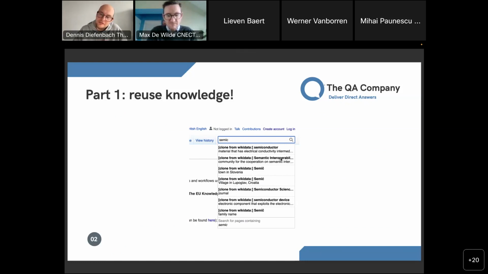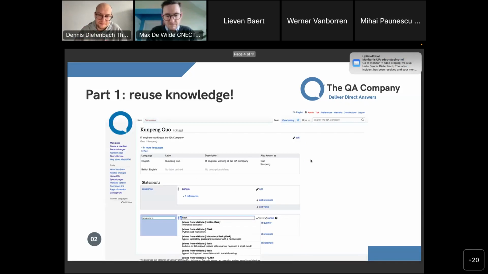But basically, if you select the second entry, what will happen is that we will grab the information from Wikidata and put it locally in your Wikibase instance, so that you do not have to reinvent this concept, but you can reuse it locally in your context.